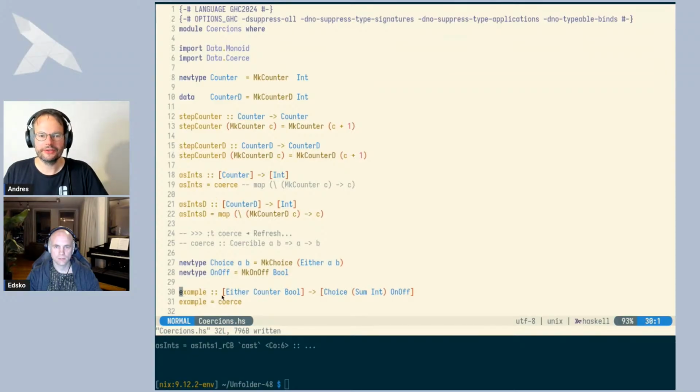So what am I doing here? I'm going from either counter bool to either sum int. Sum int is a Newtype which is defined in Data.Monoid, which has a monoid instance, whereas normal integers don't. But it is otherwise representationally equivalent to integers. And OnOff is a Newtype around Booleans, which I've been defining, and Choice is a Newtype around Either, which I've been defining. And this is unwrapping the counter and rewrapping it in Sum Int, and this is going from Bool to OnOff, and from Either to Choice, and all of this can just be done using coerce.